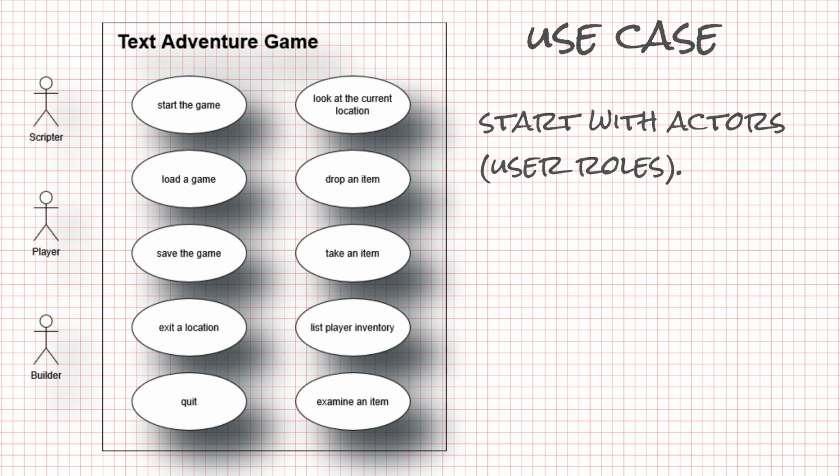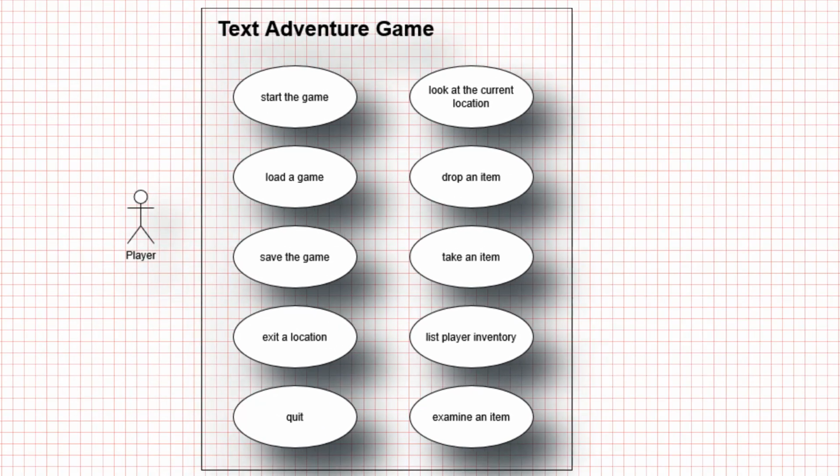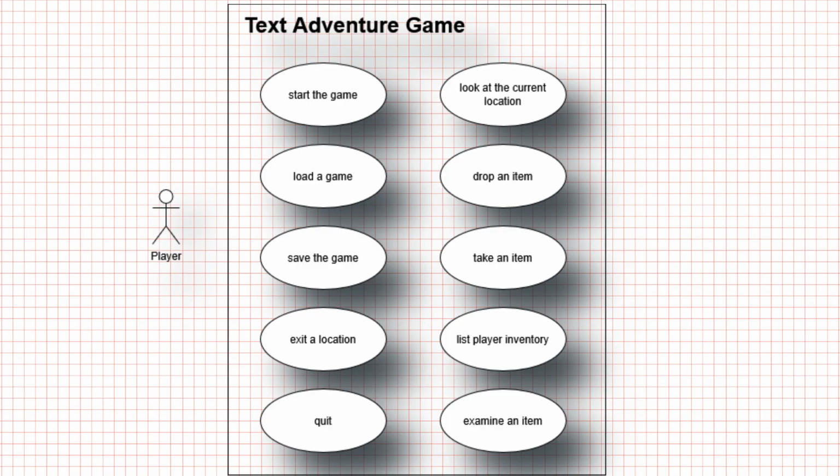For our game, with our one player role, the use cases are very straightforward. They correspond to the commands the player can type. We're cheating in a way because we already have a working game, so we already know what the game we're designing can do. So my use cases are start the game, load a game, save the game, exit a location, look at the current location, list player inventory, take an item, drop an item, examine an item, quit. That's all they can do.